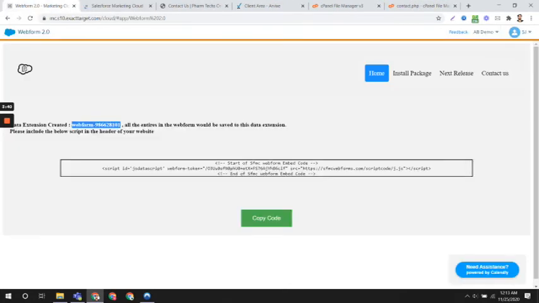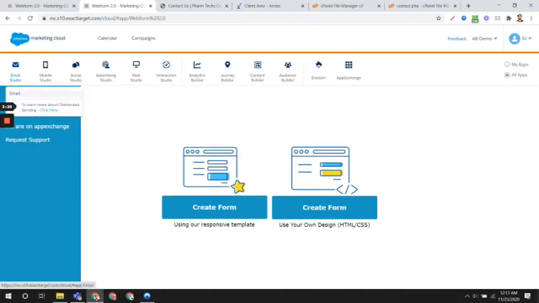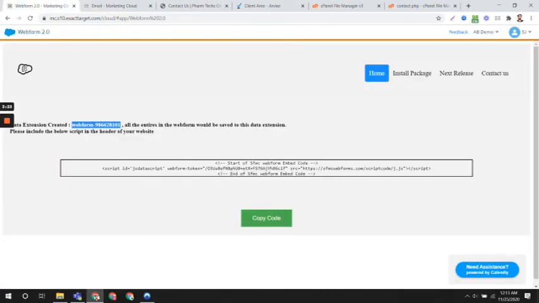Let's jump back to the Marketing Cloud account and see if it's actually been created. I can simply pick this JavaScript code and set it up on the website. I'm going to show you, guys. Okay, let's first check if the data extension has actually been created and if it's in the right structure.